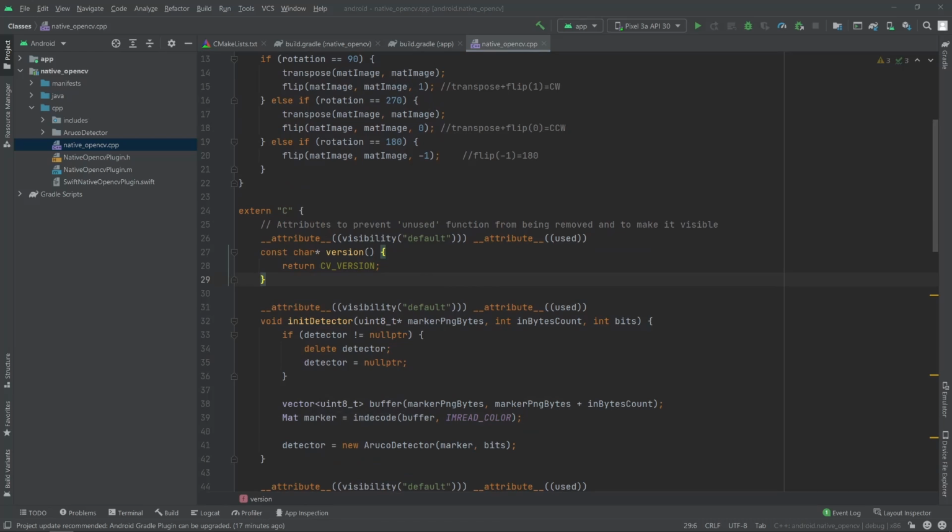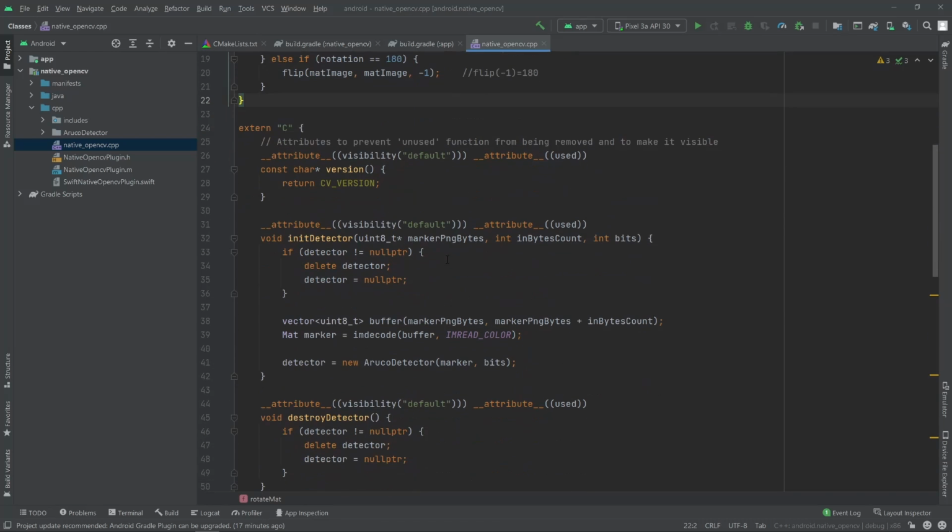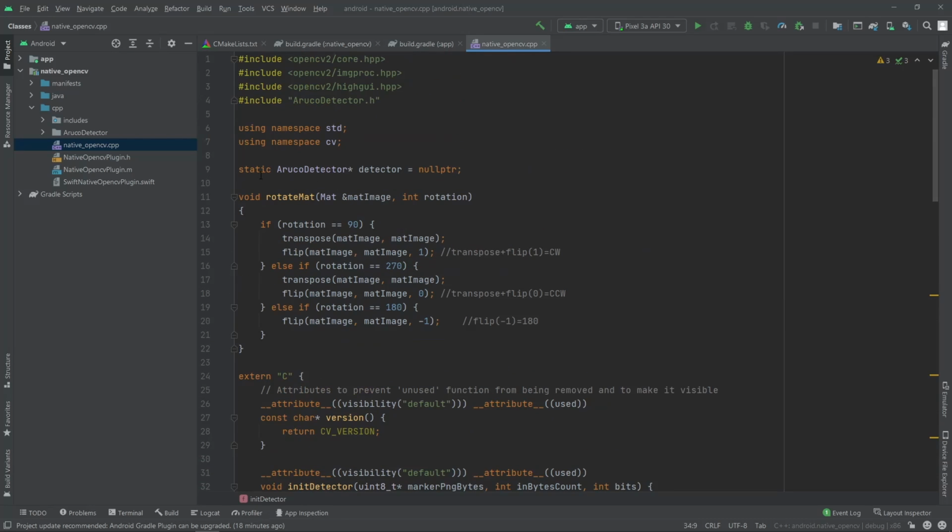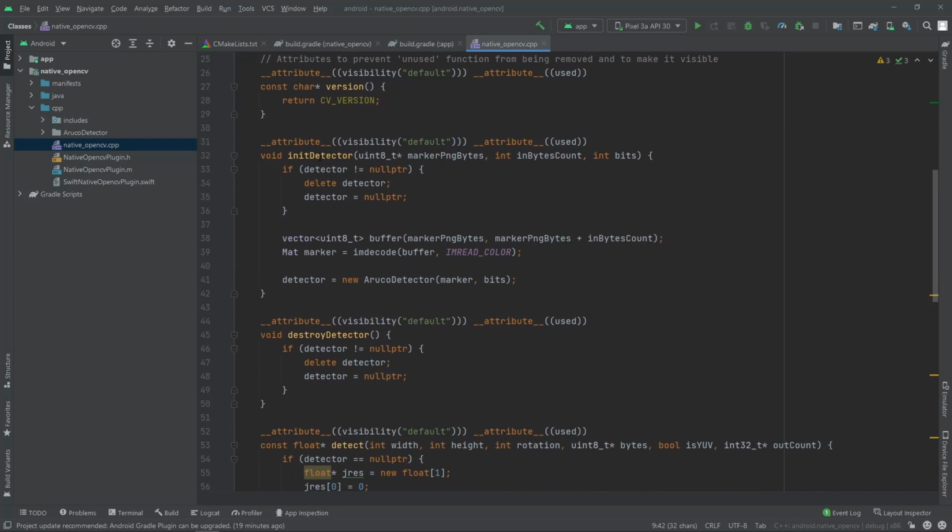So now let's go over the functions quickly. So we have the init detector method. This is where we initialize our detector. Now the way it's going to work, here at the top we define a static variable of our detector. So we are going to have only one instance per process for this detector, and in the init detector we are going to actually create an instance of this detector. And in order to create the detector, we need to give the detector the marker, like the template marker that we want to detect. And bits, again, this is something that's related to the marker, like how many squares we have in the marker.